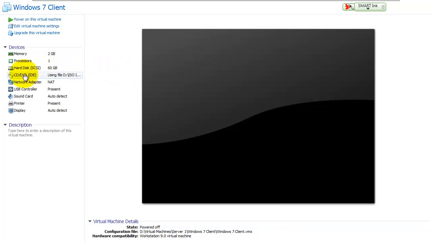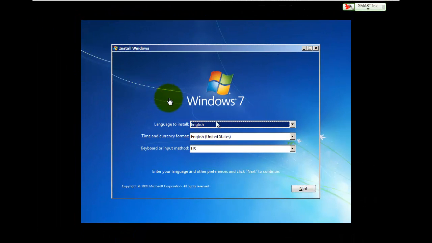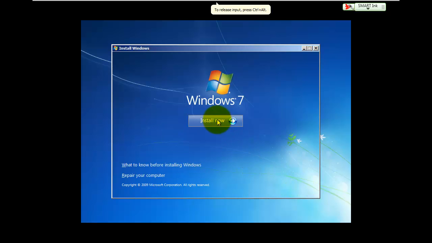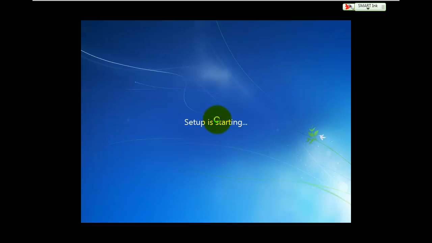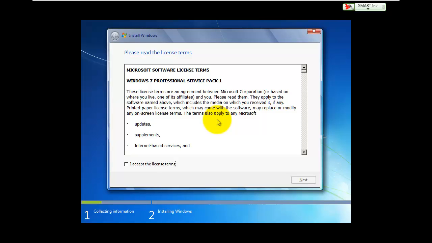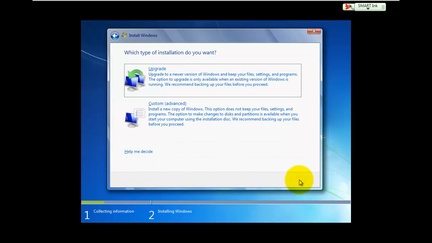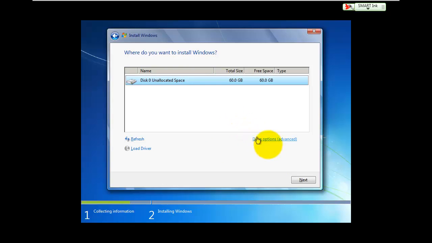Once I've installed that into the CD-ROM drive, I can power on the virtual machine. I'll leave all the defaults as far as language as English, United States, and I click Next and Install Now. Unlike the Windows Server 2012, it doesn't give me an option of which type of version of Windows 7 I want to install. It just starts the installation process. I want to read the license and terms and agree to it, and click Next. And just like in the Server 2012, I want to choose the Custom or the Advanced, which is installing a new copy of Windows on my only hard drive.